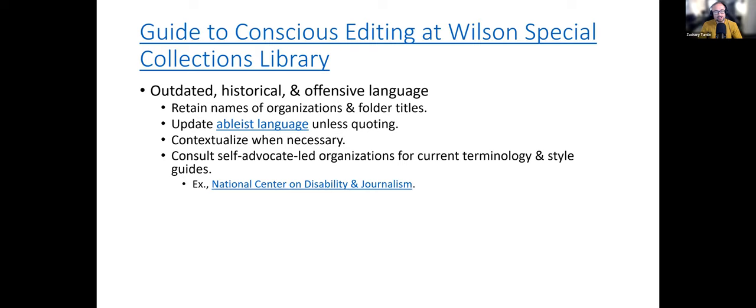I'd like to mention this guide to conscious editing at Wilson Special Collections Library at the University of North Carolina. There is a section on disability, which I was glad to see, concerning outdated historical and offensive language. What can we do about it? We should retain the names of organizations and folder titles. We don't want to change them to make them more appropriate for today. We want to retain them because that is the name of an organization, for example. But we can update ableist language in our own description. For example, when we're describing these folders, we don't have to use the same, maybe offensive language in our description.